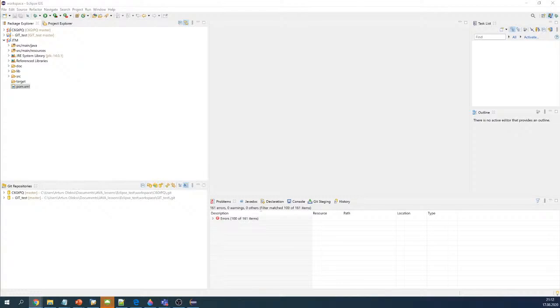Just first, for those who need, please install Eclipse. For those who don't want to use Eclipse, you can use IntelliJ. It's fine. Yeah, that's the first step. The second step, please download the project from here. This one, just download this file.